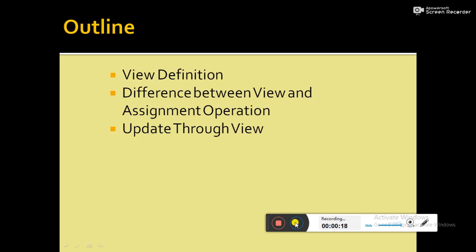And these are the topics which I am going to cover during my lecture. First, I will discuss what is view, then view definition, then what is the difference between view and assignment operation, and then I will discuss how to update through view.